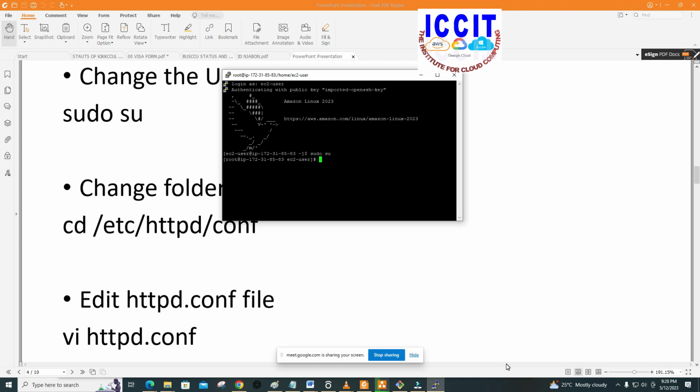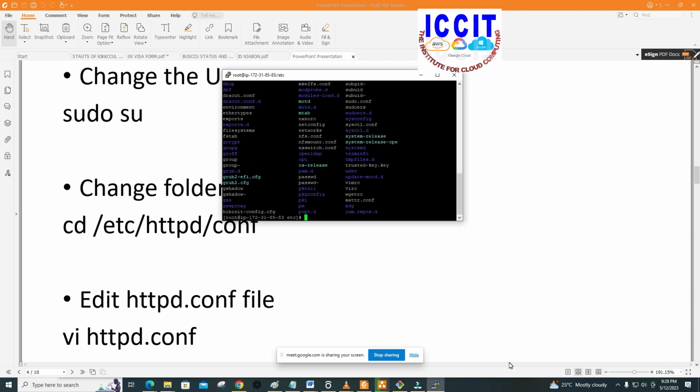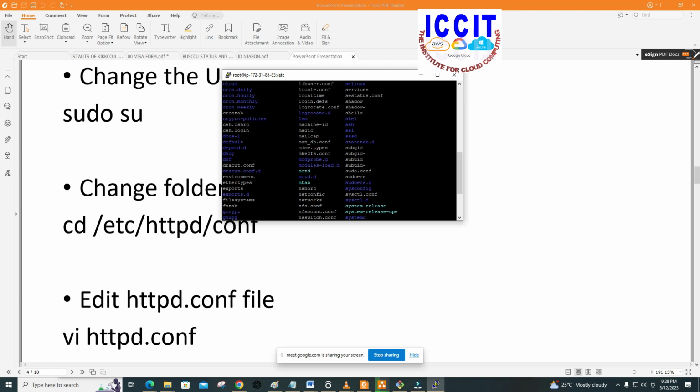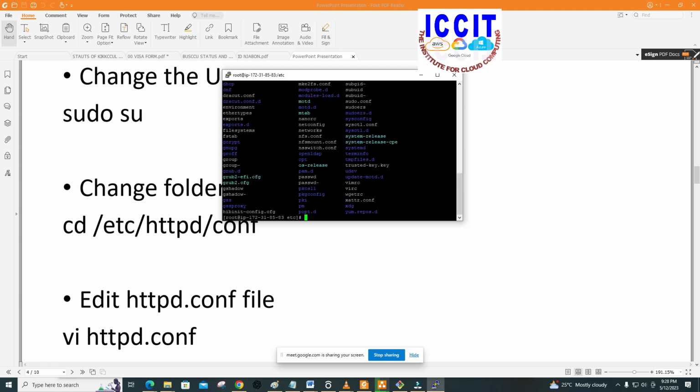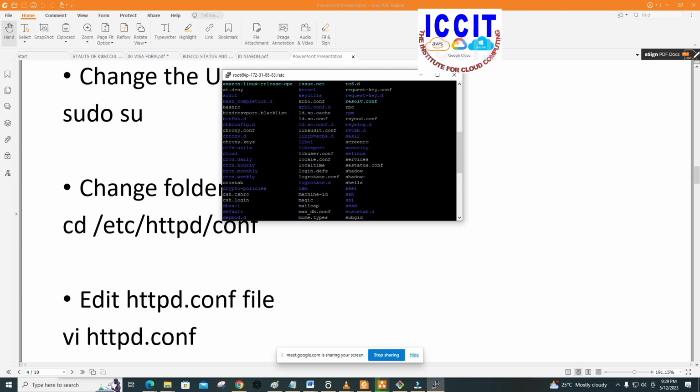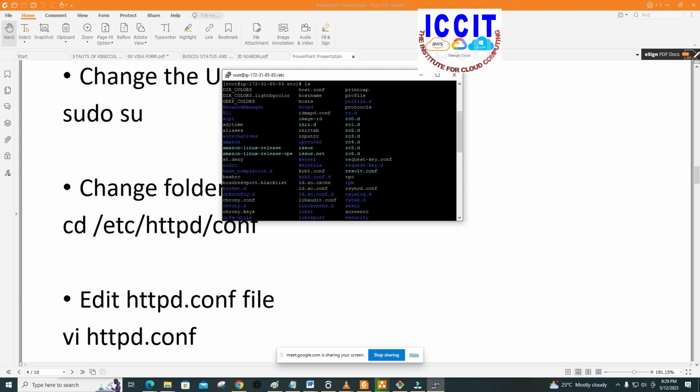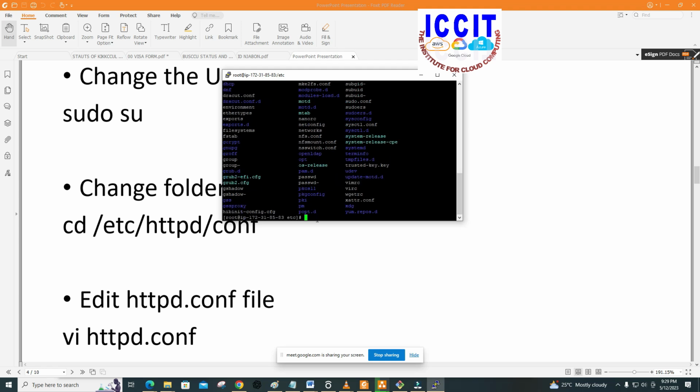We'll move first to cd etc, right? This is the first place that we move. ls. What is the second place we are going to move to? To httpd. Let's look for where there is httpd. The httpd folder should be under h. Okay, that is it, the httpd folder, right? So we move there. cd httpd.